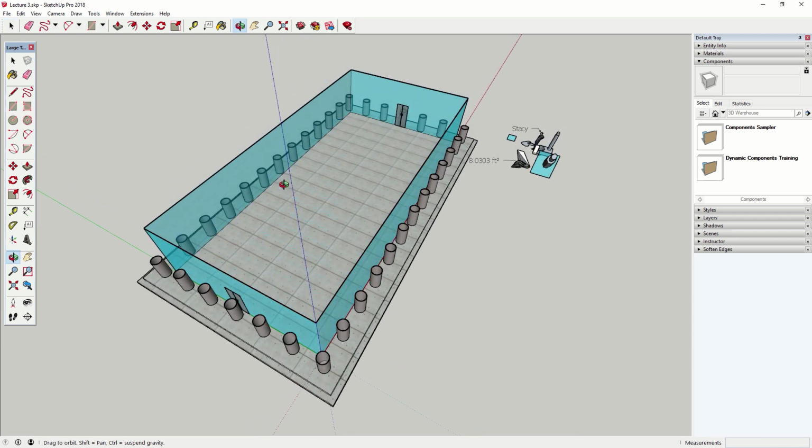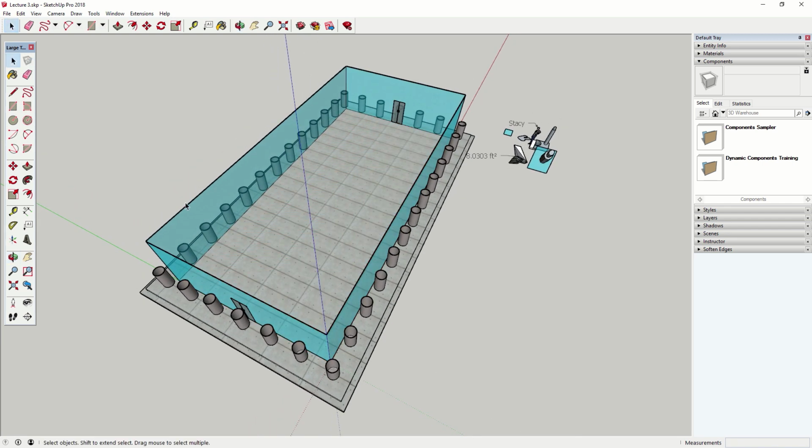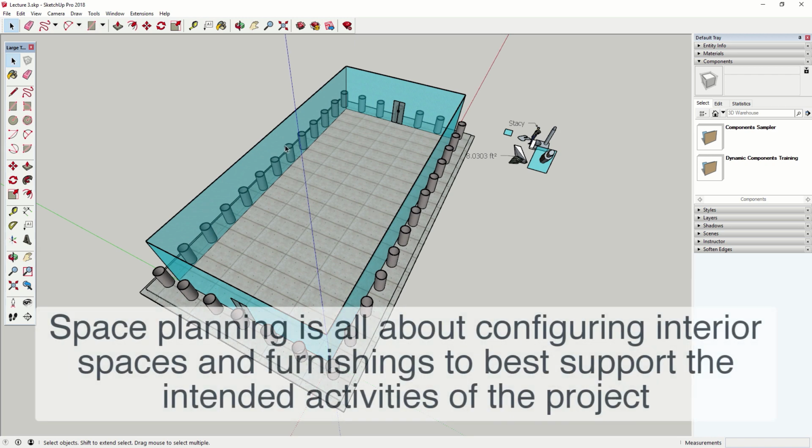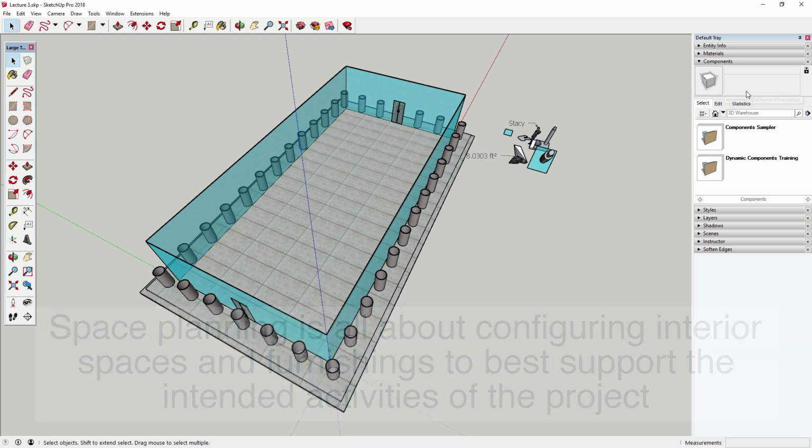And our focus for today is to come up with a space plan layout for our project using our components browser.